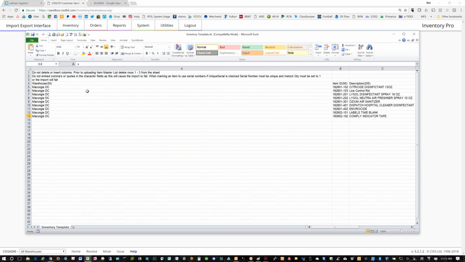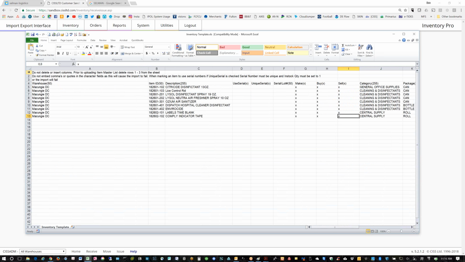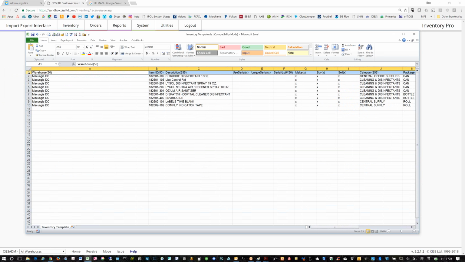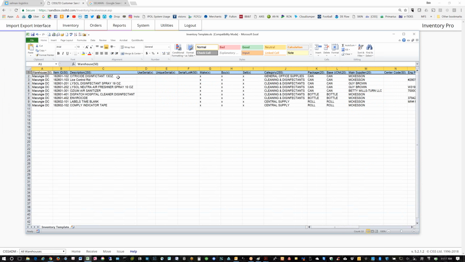So the first column is the warehouse. Actually, let me get rid of these top 3 lines. So the field headers: this is the warehouse, then the item ID and the description. If you were to have a new hotel, you would just put the new hotel name here, then the item IDs that you're going to have at that location or warehouse, and the descriptions, and that's basically all you have to do to import it.